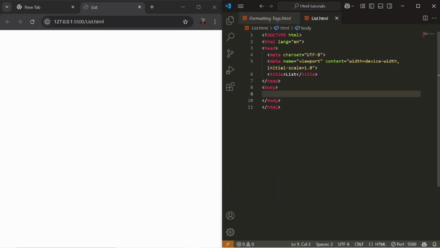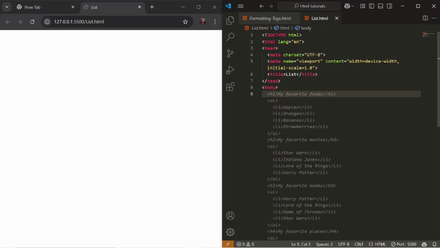Let me just start from the basics. As I said in the previous video, I've already named my HTML page the topic we're going to be talking about today, which is list. I've already created the basic structure, your doctype, to tell your web page that this is an HTML page. So let's start with the video.